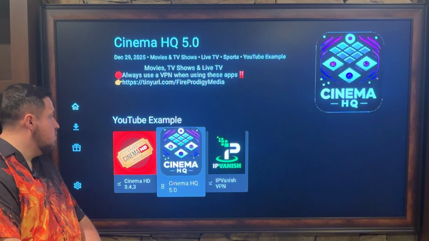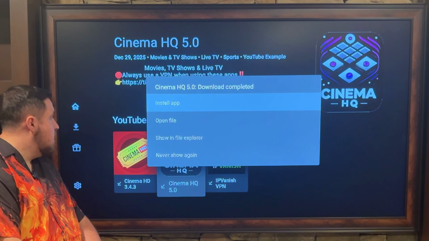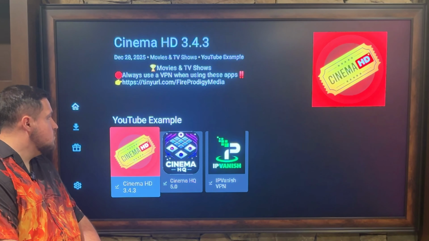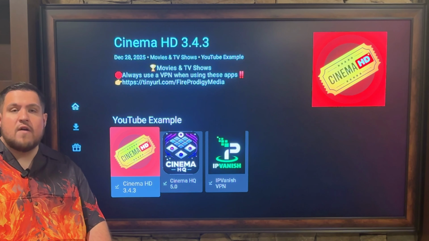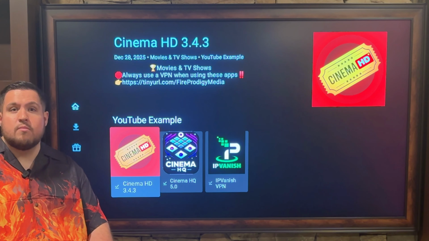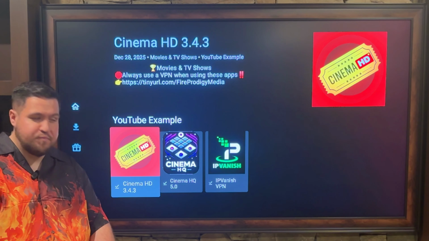We're going to click download, install app, go over to install, and just like that, we've downloaded all 3 apps. Let's go find the 3 applications that we just downloaded by clicking the home button on a remote.